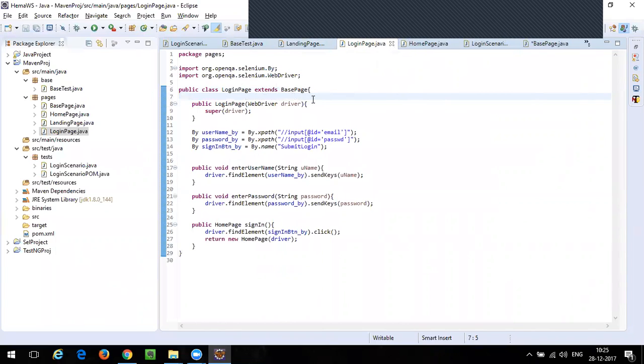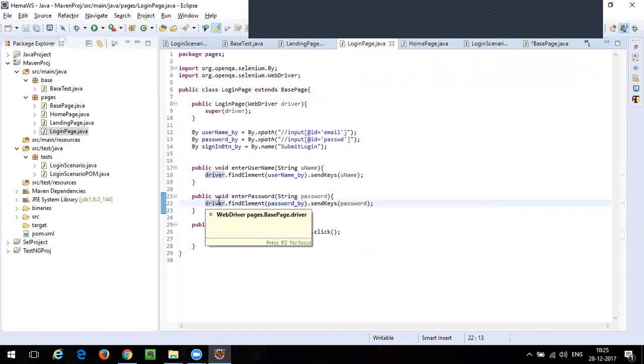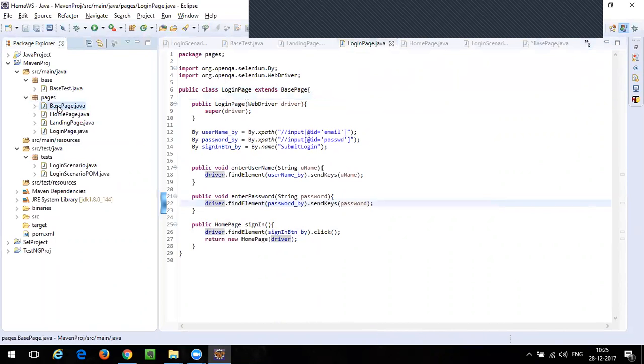If something is there in the base page, it can be accessed through all the pages, the login page, landing page. This driver is coming from which class? The current class, right? No, it is not there in the current class. Driver is coming from the parent class, nothing but base page. See how it's traveling. We're creating it in the base test, giving it to the login scenario, right? From here, we're giving it to, for example, landing page. From landing page, we're giving it to the base page.